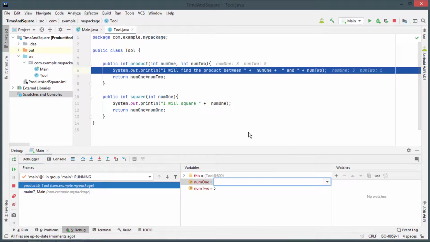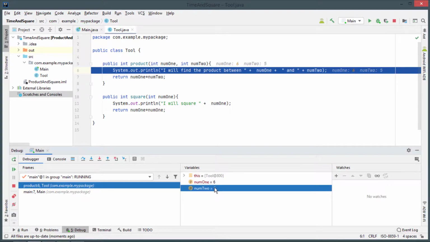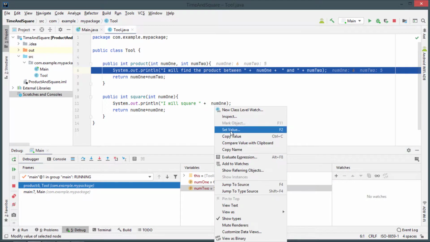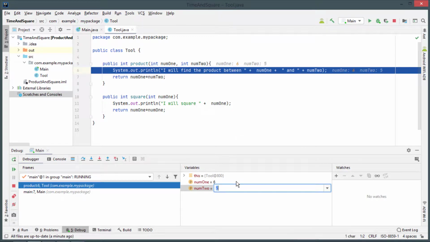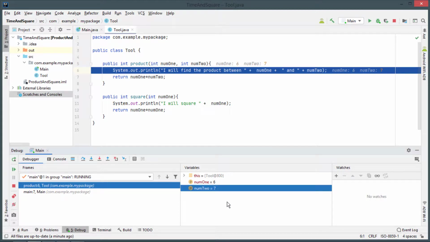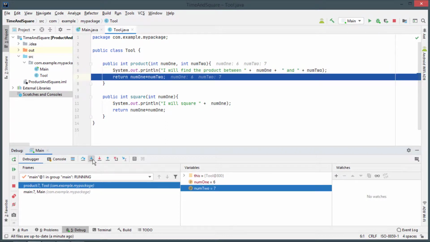Let's now put 6 and 2. Let's change it to what? We can change it to 7. The product between these two values is 42. Did you see what happened? We passed 3 and 5, but now we're working with 6 and 7.